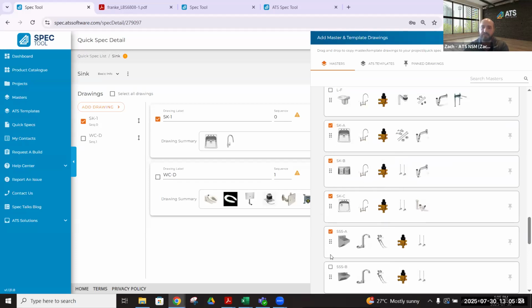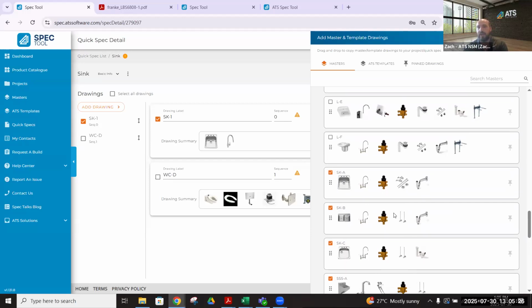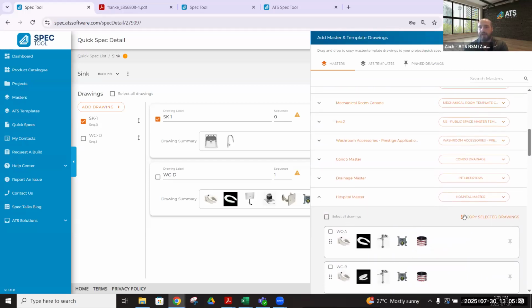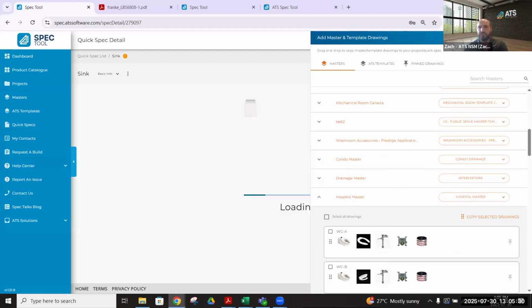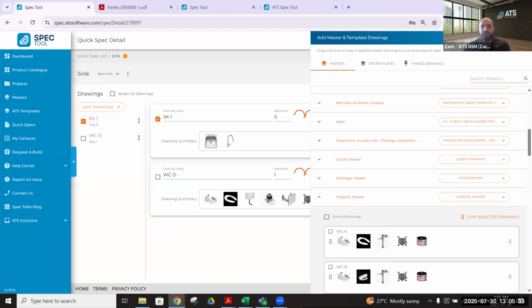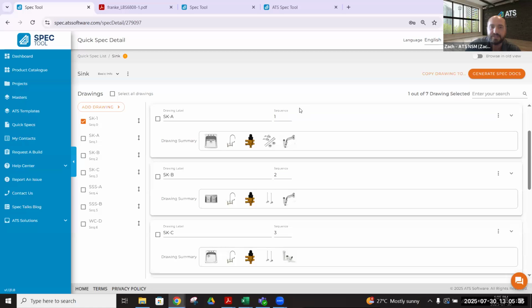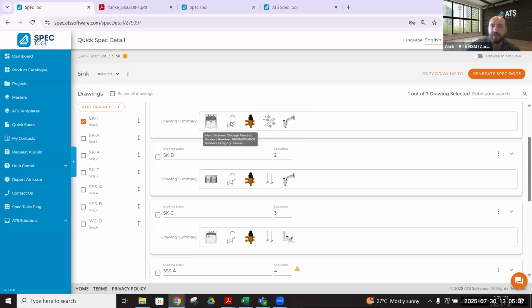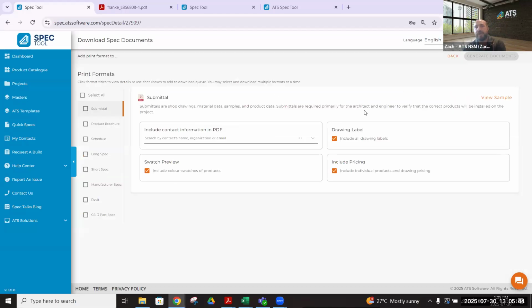So I can multi-select and just drag and drop these products into my new project file. Super simple, easy to use. That's what we call the new fast way. Keeps things accurate, keeps things aligned with my standards, and makes sure that everyone within my firm is working off of my approved masters.